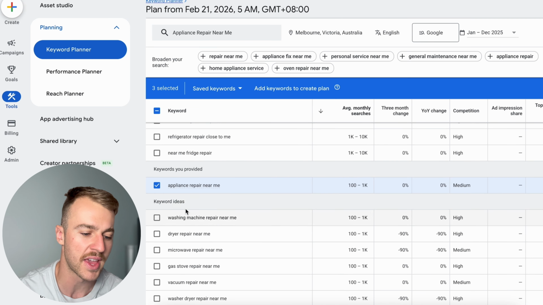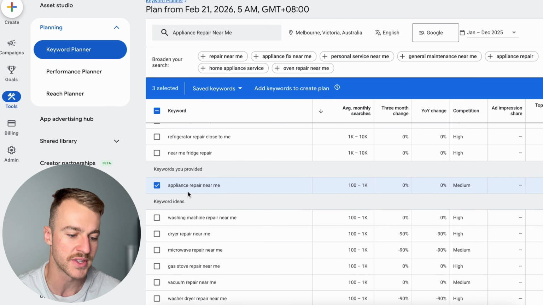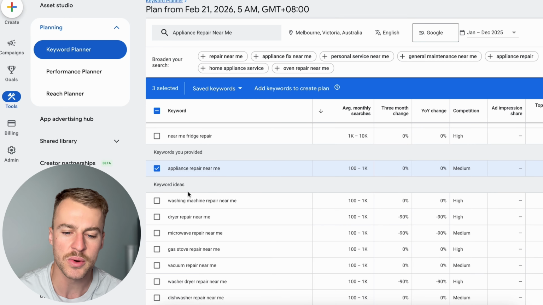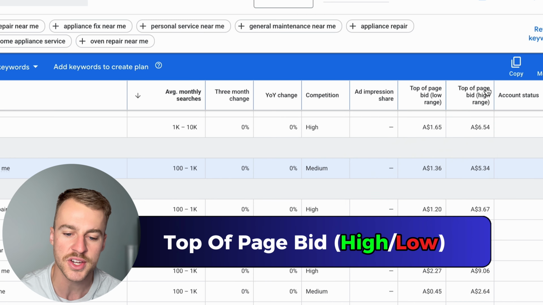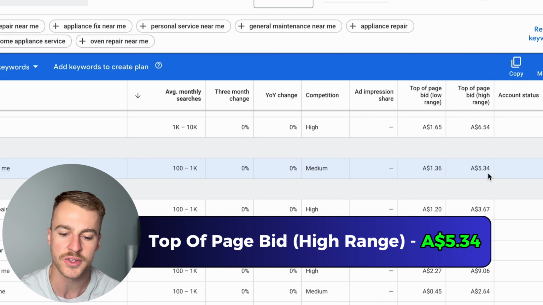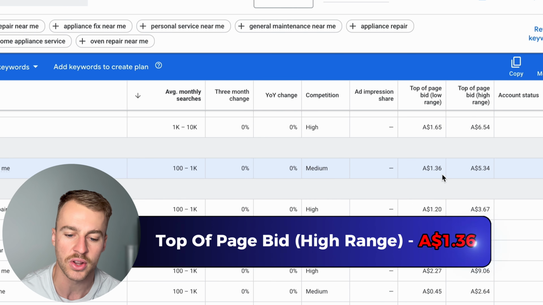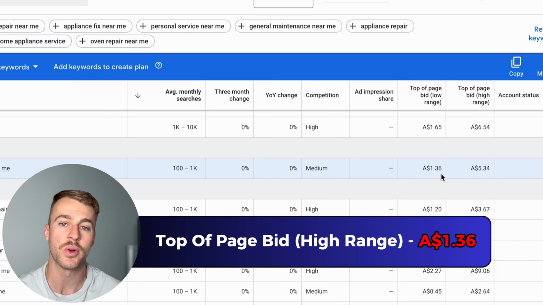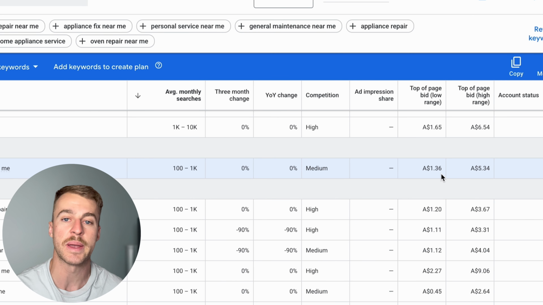So once you've grabbed the keywords that you want, so once you've grabbed the ones that you're going to build out the campaign for, we want to look at the top of page bid, the low range and high range. Now, as you can see, this is a high range of $5.34 and a low range of $1.36. How Google Ads works is they don't charge you for people seeing your ad.